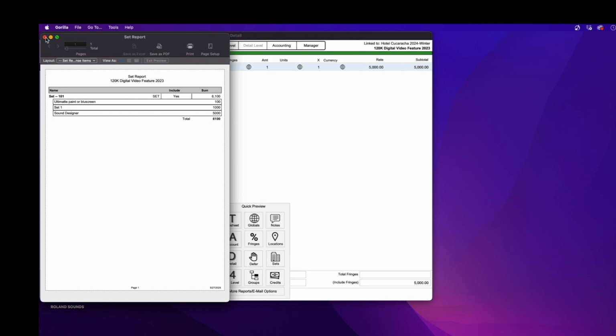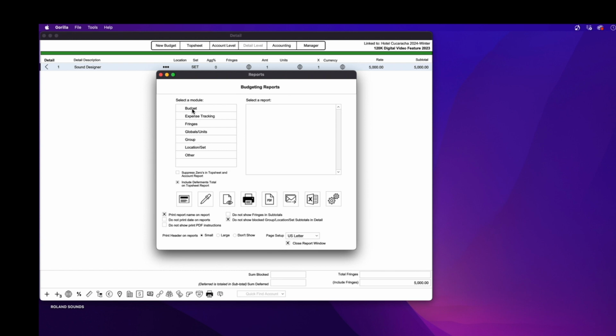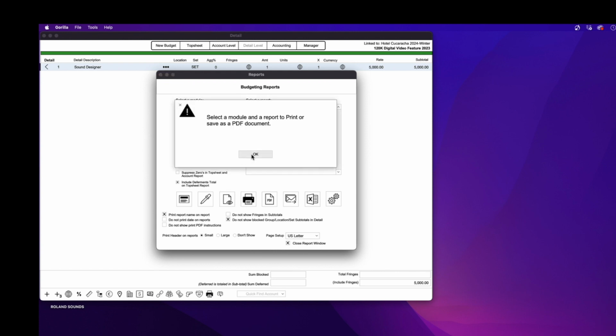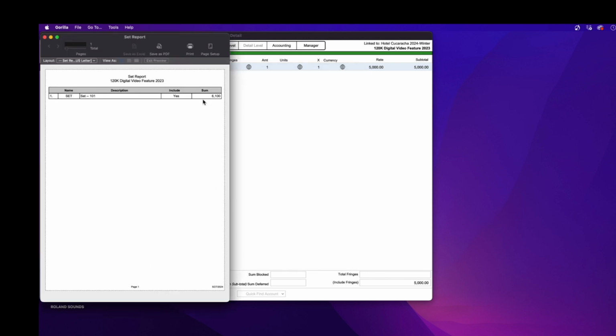Now, I can go in and go to more options here. And I should have shown you this in reverse, but here's the location set printing option. And here it says print expenses on report. Now, if I don't want to show that, I can do that. And let's do the print here. This is the print preview, and this is going to show you just the summary.